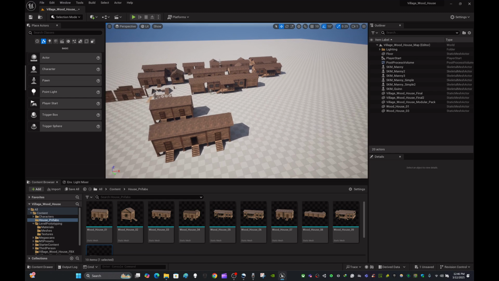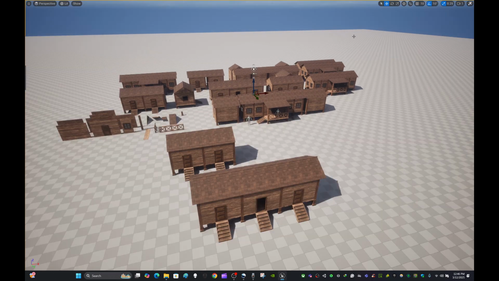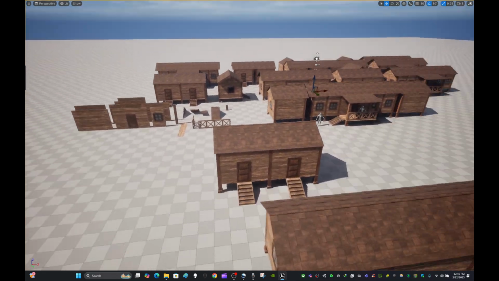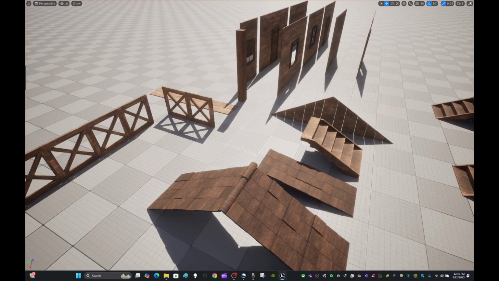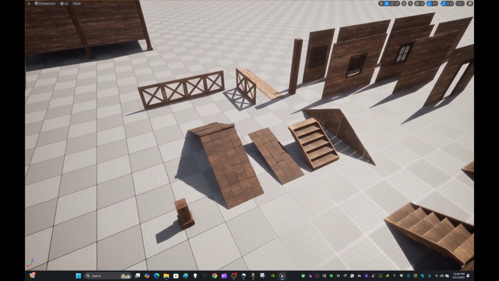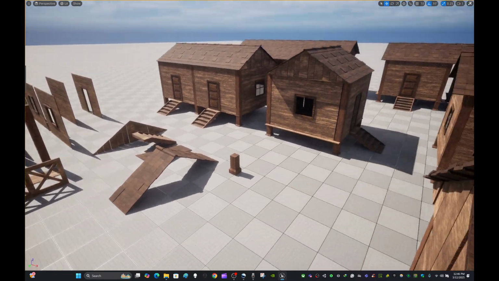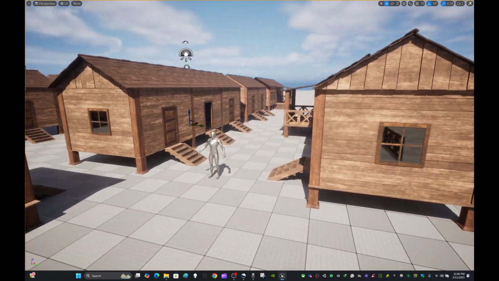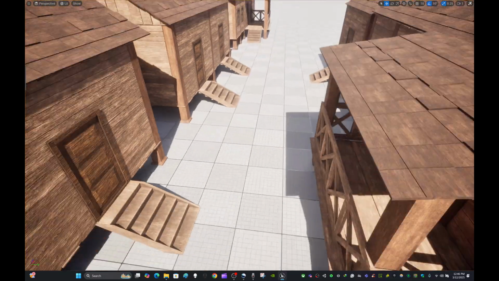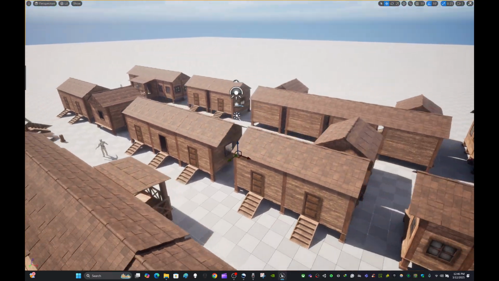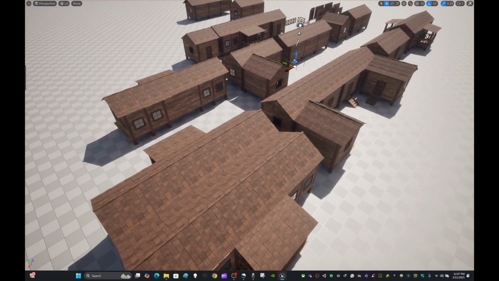If I go to the maximize view, you can see here, this is the modular parts, and here are the houses. Okay, the quality. Like Unity, you can also adjust it here in Unreal.